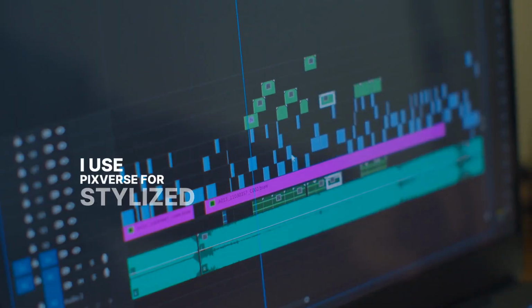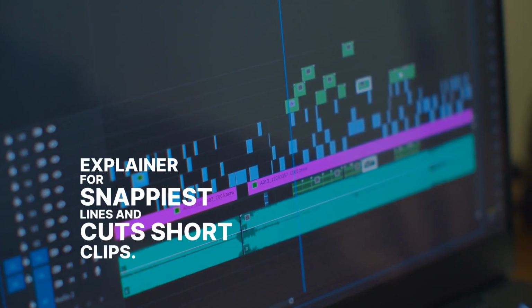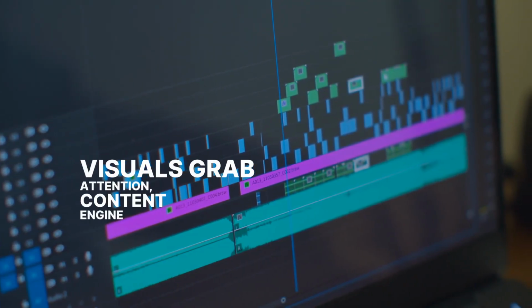I use Pixverse for stylized hooks, then Vizard mines my longer explainer for snappiest lines and cuts short clips. Artsy visuals grab attention, content engine posts consistently.